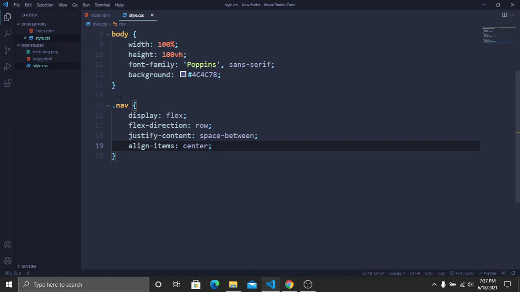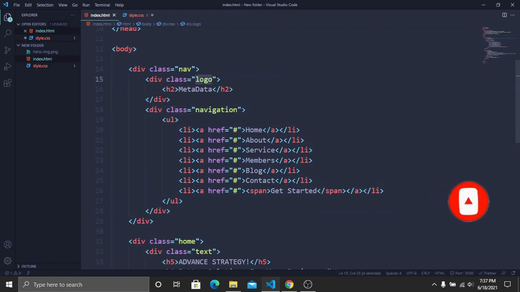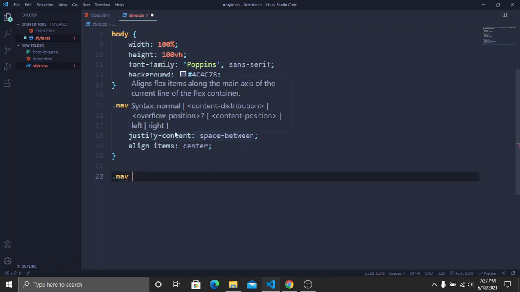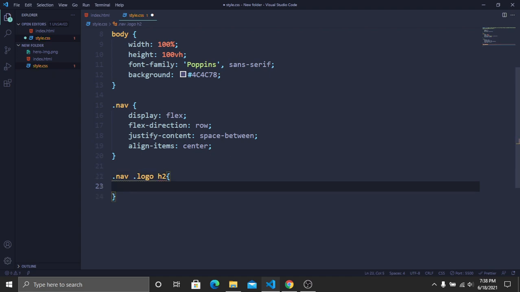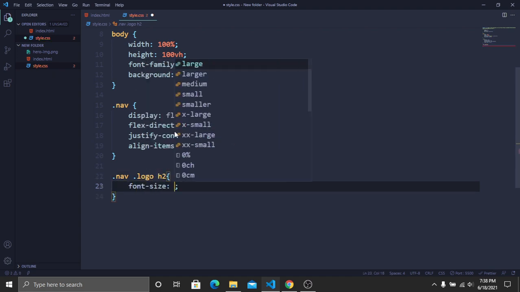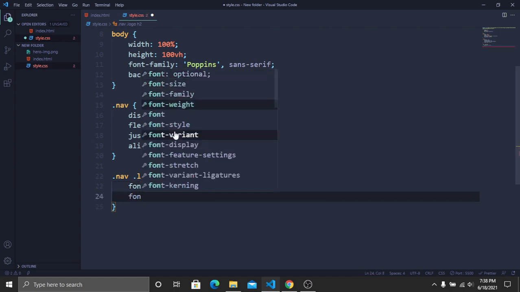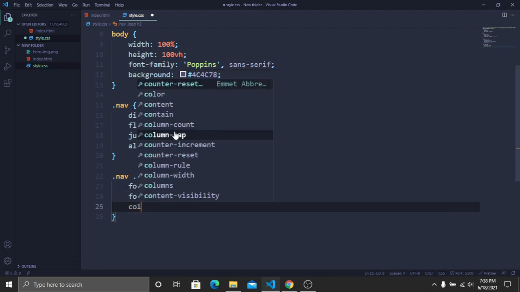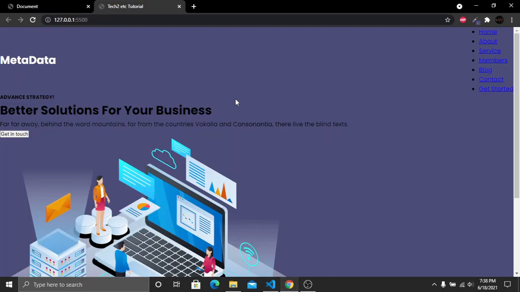So for doing this, let's copy our nav from here and then paste it here, and then we have to target our logo, and here you can see that we have a logo class. Now copy this logo class from here and then paste it here. Then we have to target our h2 for our logo, and here first I will give a font size, and the font size will be 1.8 rem, and then I will give a font weight, and the font weight will be bold. Then I will give a color, and the color will be white. Now save and go to our website, and here you can see that we have designed our logo here.